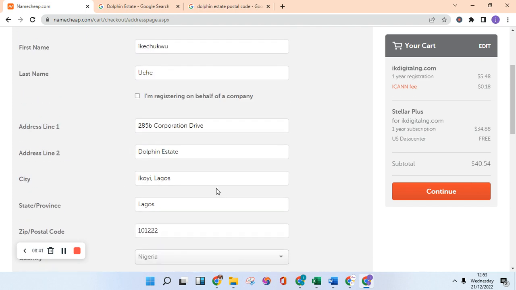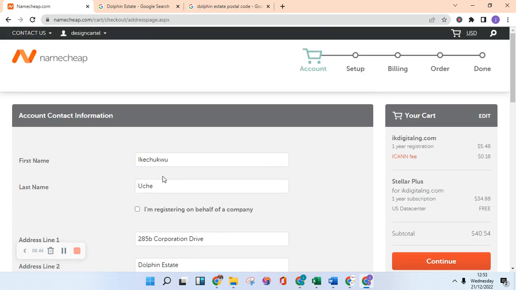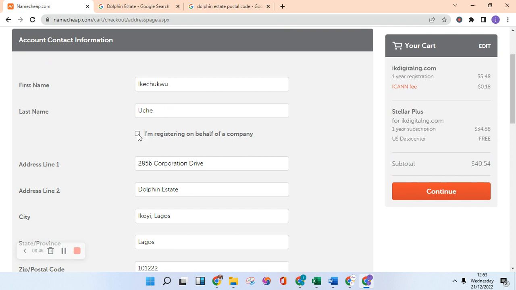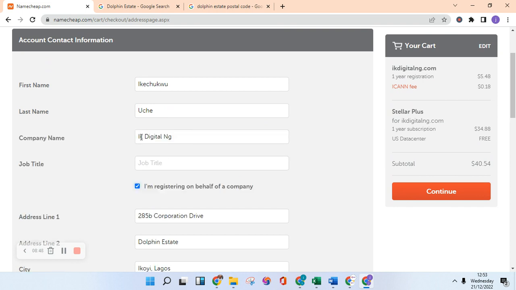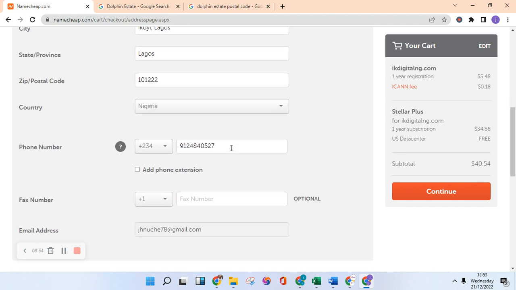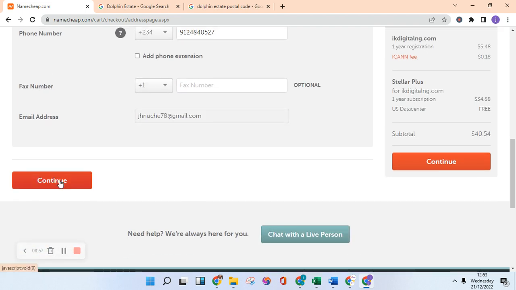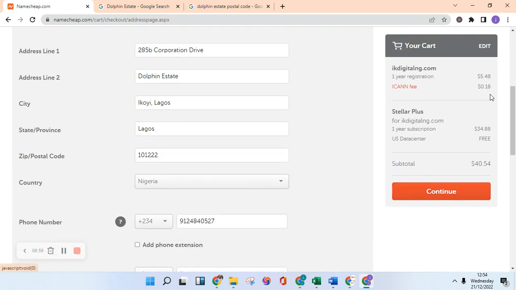Once your details are correctly filled, there's another thing. If you are registering on behalf of a company, you can tick this and then put the name of the company and the job title. If not, you can untick this. Once that is done, you just click on continue, and then you review the amount you are going to pay. Don't forget, this is for a whole year.